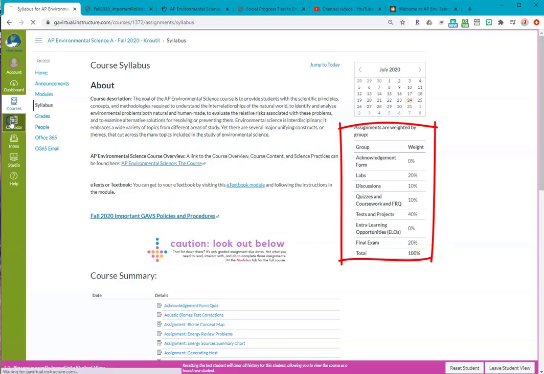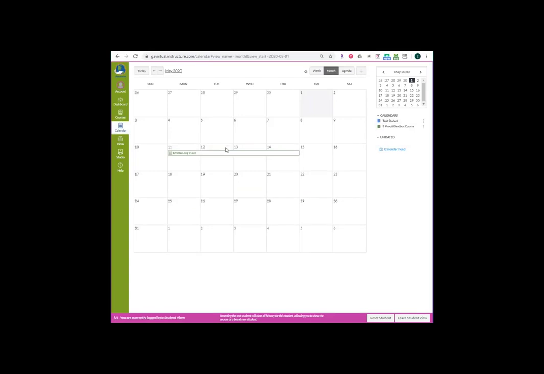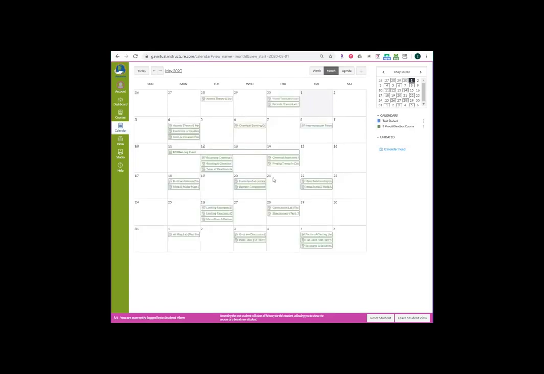The next thing I'd like to do is show you the calendar. And when you go to your calendar, you can see that the due date of each assignment is on here. You can kind of hover over it and it will tell you what it is. And it's going to say 11:59 p.m. because that's the last time that you can turn it in. You can always turn it in early, but if you turn in after 11:59, it will be late.